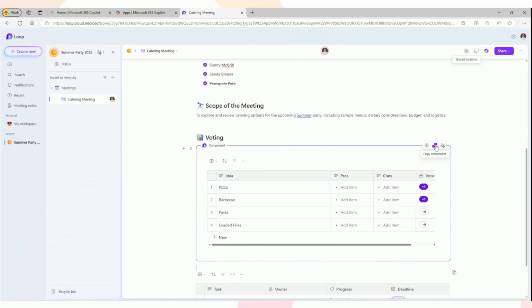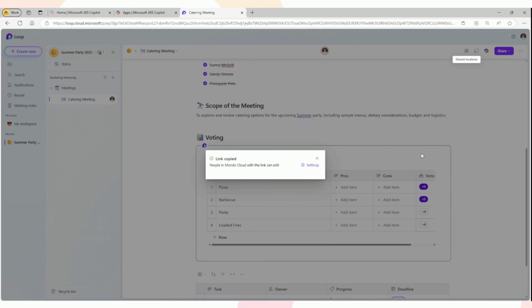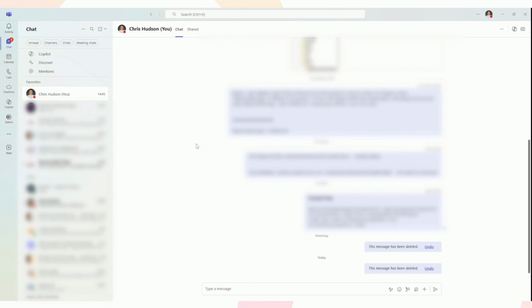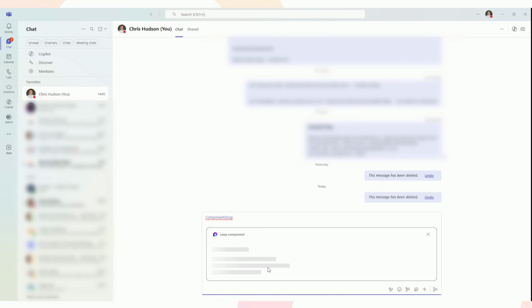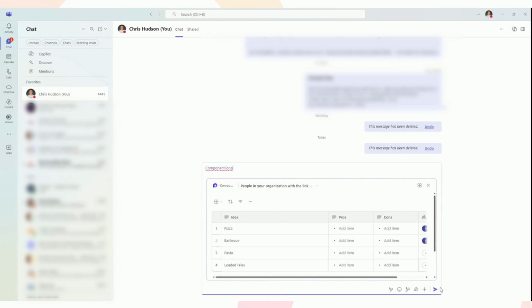So let's go back to this one component that we've created here. And this time we're going to hit copy component. Now we've created it as a loop component. And we're going to wait for that link. We're going to get that link again. This time we're going to send it through Teams. So I'm going to send a message to myself in Teams, yet again being lonely. So let's paste that link in this time again. And then in a few minutes, we'll get that loop component, and then we'll hit send.